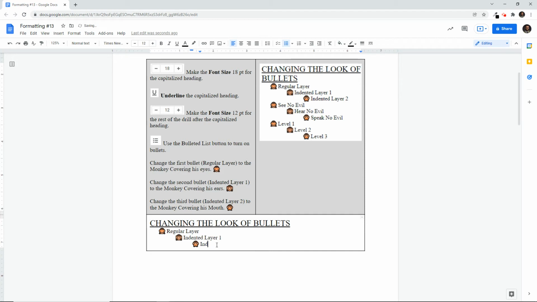This time I'm going to type indented layer 2, hit enter, and that bullet type stays up. Now, if I go back to decrease indent, and one time it switches to the hear no evil. If I click it a second time, it goes back to our very first layer, the see no evil type.